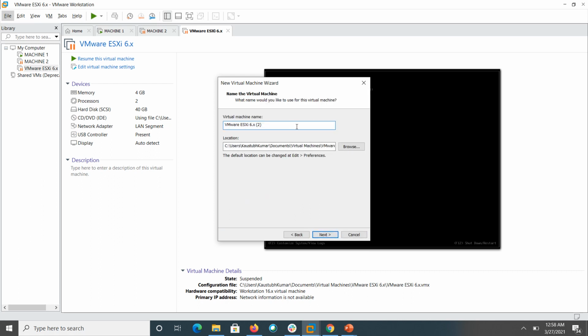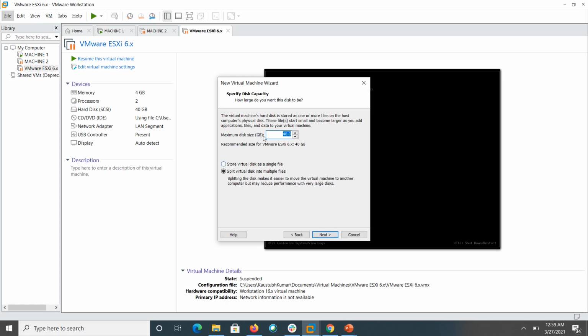Let's put in some name. It shows 2 because I have one version already installed over here. Let me put in the name ESXi 2. I'll take the default path. Click on Next. The maximum size is 40 GB. I'll take the default ones.